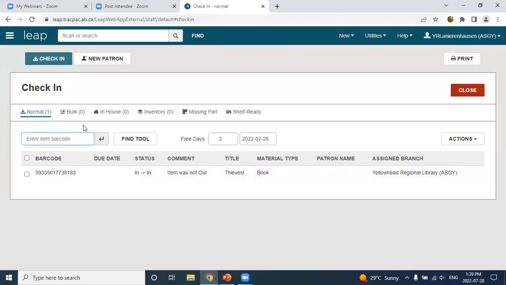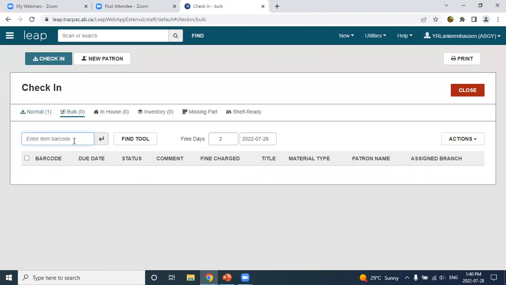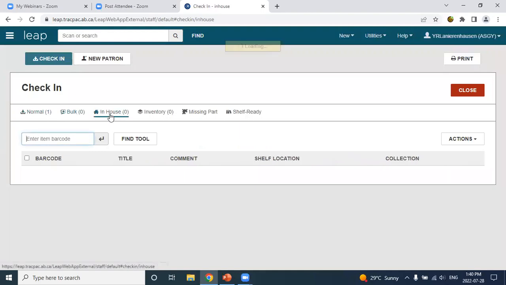So some of the other features, the other modes in check-in, we've got bulk mode, which just allows you to scan in a whole stack of books, check them in at the same time. So you're not printing off an individual receipt for each one. You got in-house check-in, which helps to keep track of usage for items that aren't necessarily circulating out of the library, but just being used in-house.